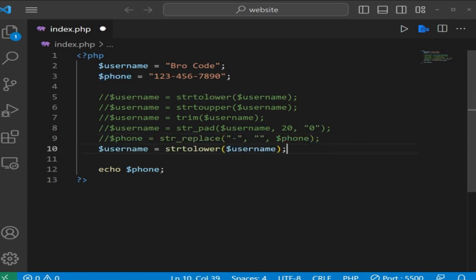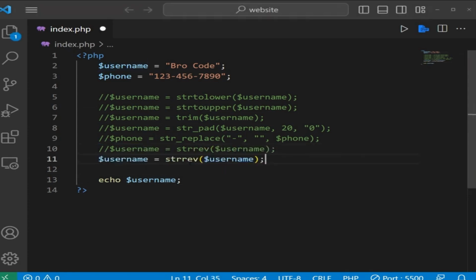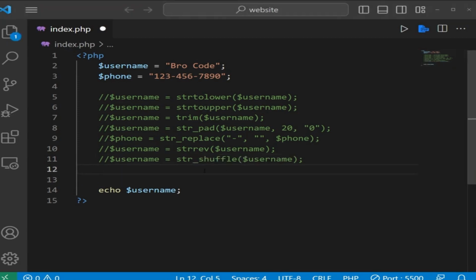Then we have string reverse, STRREV. Let's reverse our username. Then echo our new username. Then we have string shuffle. We can shuffle a string.